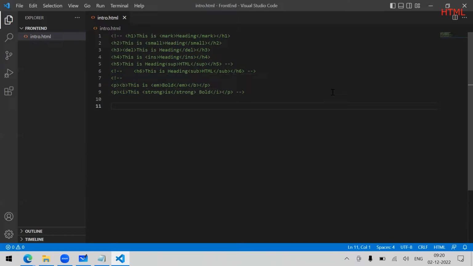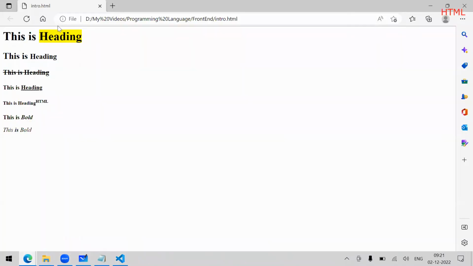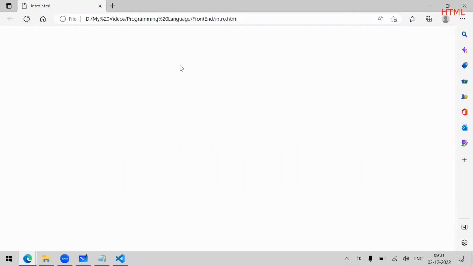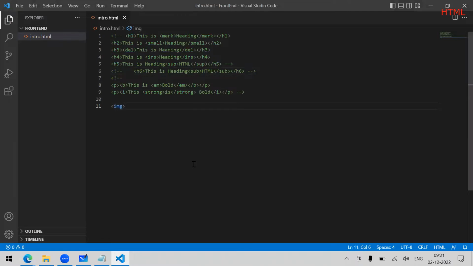Now next, what if I want to add an image to the page, right? For that HTML has given an image tag. The image tag is one that we do not need to close. As I said, HTML has a few elements that we do not need to close. I have just written the image tag here. I will refresh this page. Nothing is there. Where is my image? I need to mention the image, right?